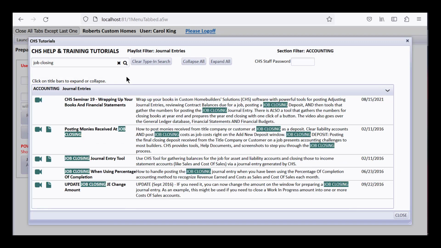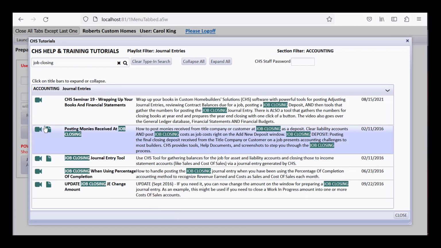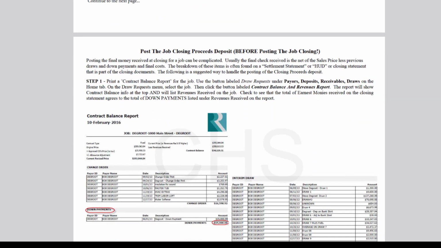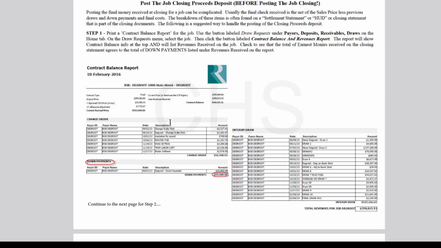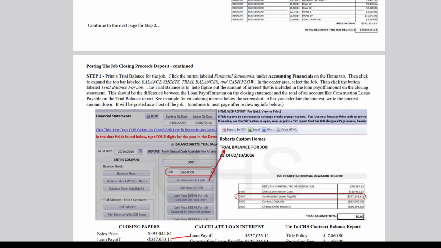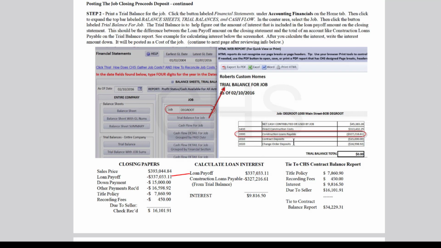I'm going to do a search for job closing here, and you'll see I have some videos and tutorials about posting monies at job closing. I want to open this help document just for a second, but I'd like you to see how it is going through and telling you how you can get a contract balance report and see about getting that tied to what you have with the title company, how you can get a trial balance for the job to see all the balances for just that job, and then I do an example of some simple closing papers.